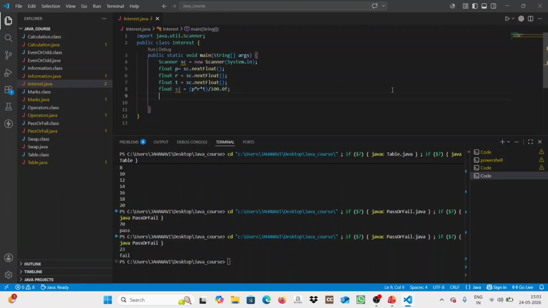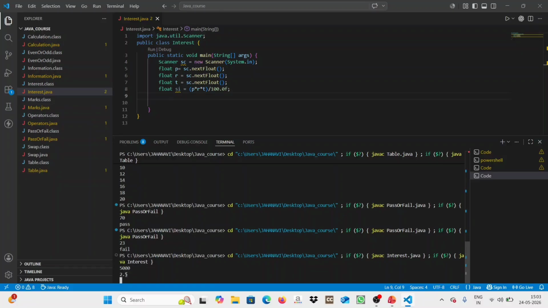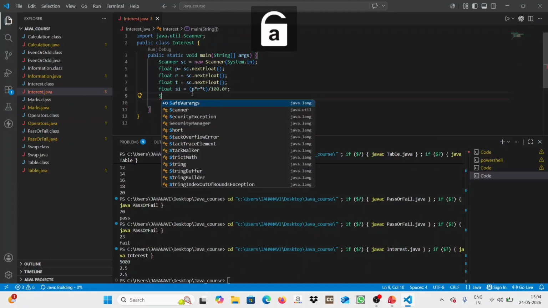So let's see what the answer for this is. Put the principal amount as 5,000, rate as 2.5, and the time as 2.5 years. Oh, we have forgotten to print it. Let's print it first.